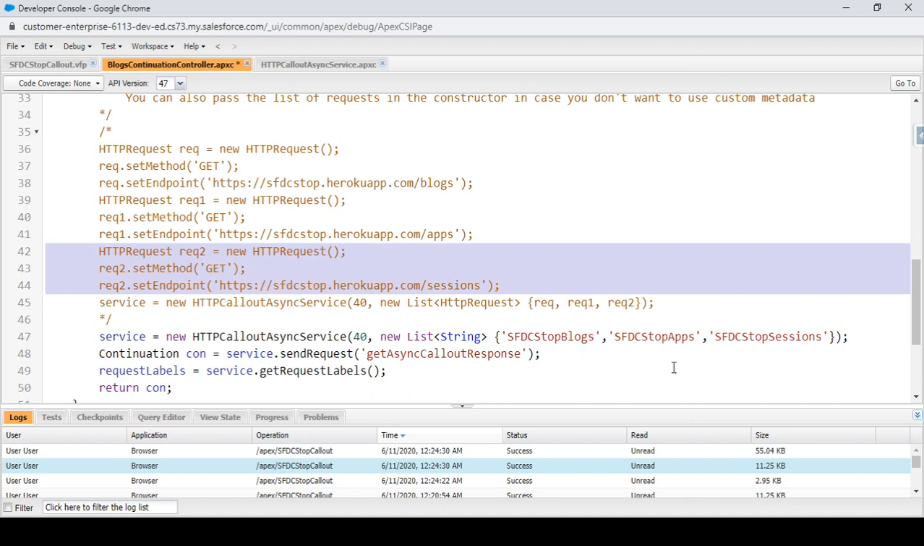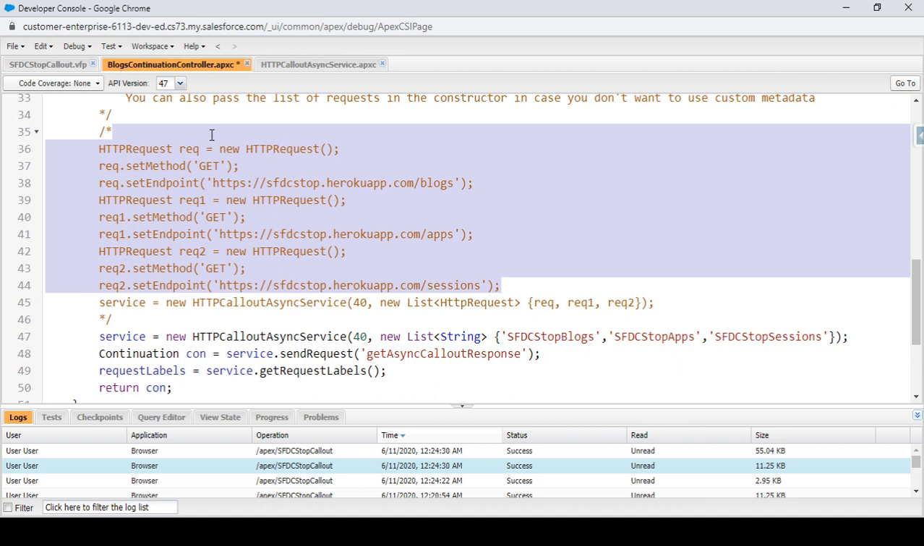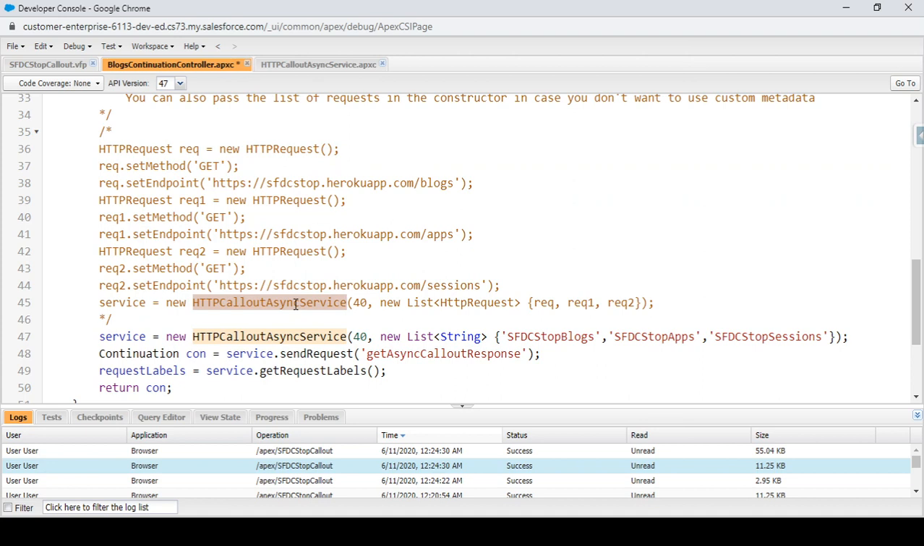So here I'm not using the custom metadata names, but I'm initializing the request myself, right? So in case you are following this approach where you are initializing the request yourself, you can use another constructor that is present in the asynchronous callout.